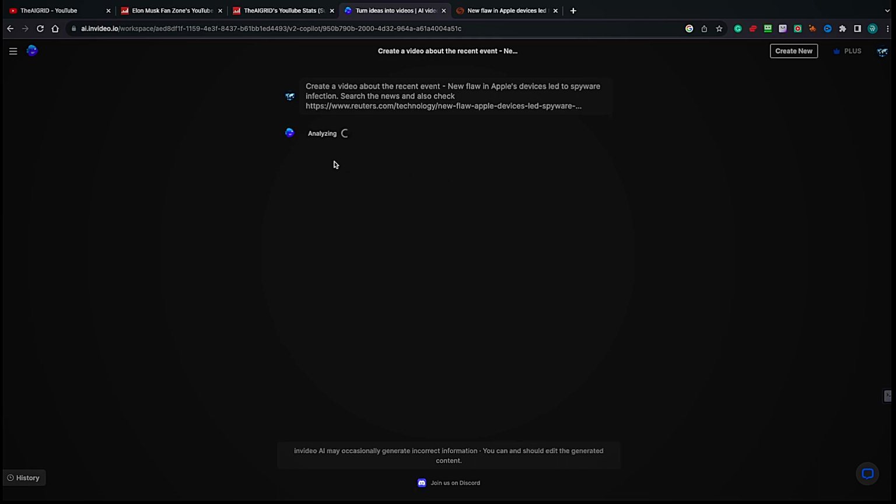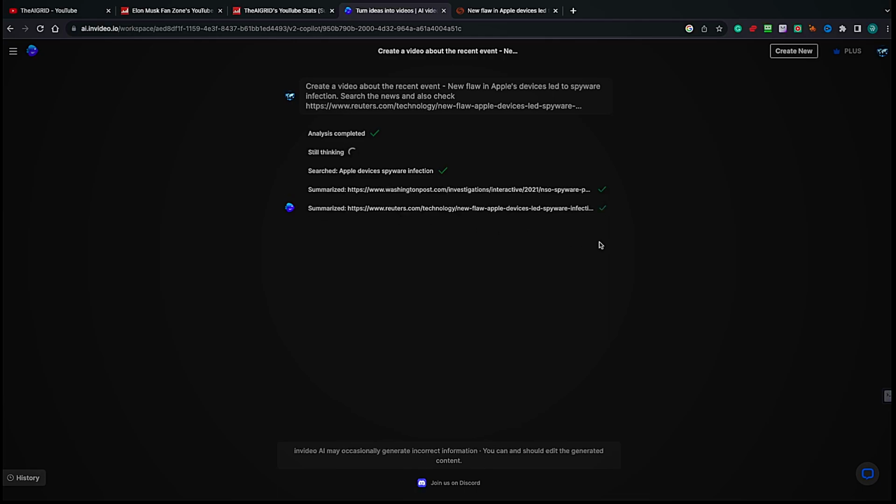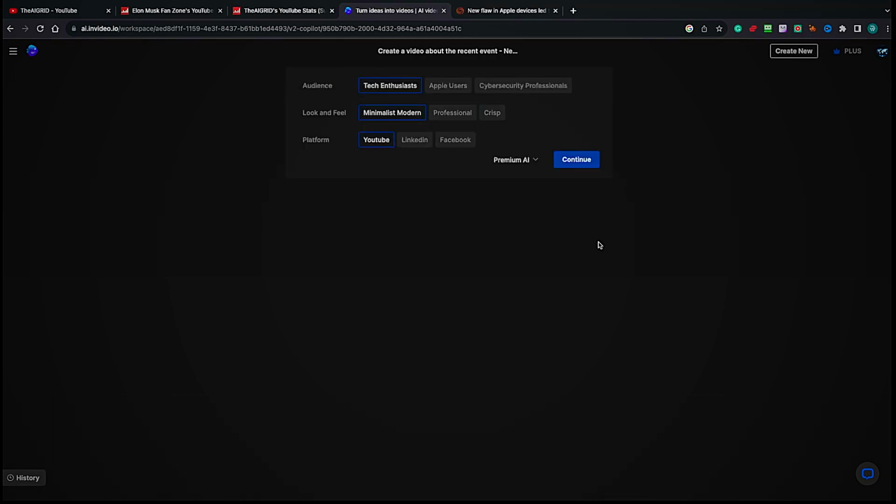Invideo AI will analyze the reference article. It will summarize that article. Once that's done, it will go out and find 2 more articles and summarize those as well. Once the process is done, Invideo AI will ask you a few more questions.